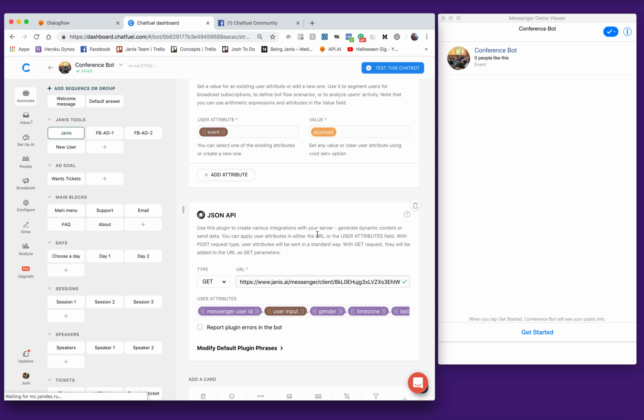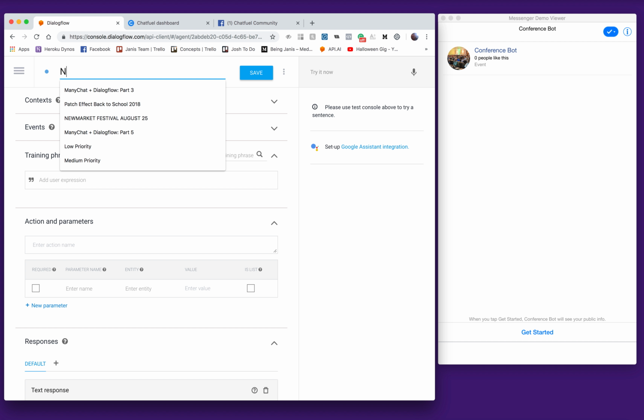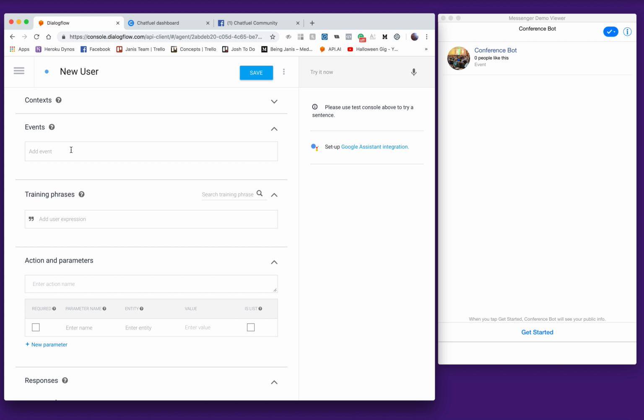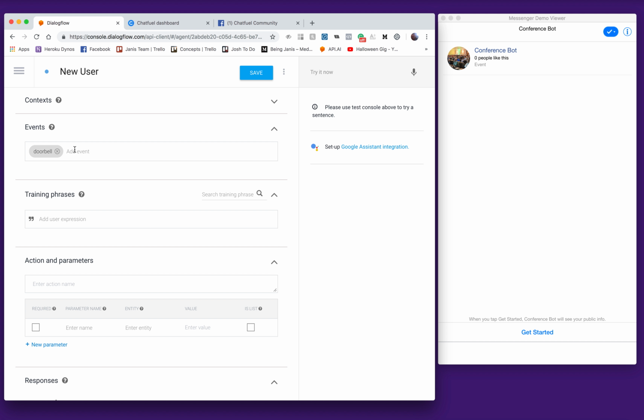So now that we've got the Chatfuel side set up, let's go to Dialogflow. We're going to want to create a new intent. I'll just call this new user. And the name of the intent is going to be the name of our alert. So when we get an alert, the alert will say new user. Instead of adding training phrases, we just need to add to this events field. So we're going to add that value, doorbell. So that's all we need. That is the value right here for this user attribute. We've added it to the events field.